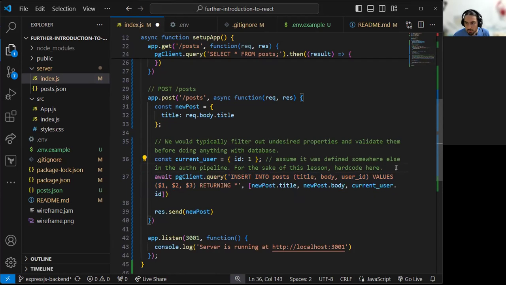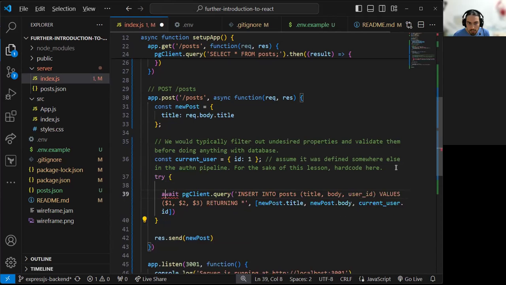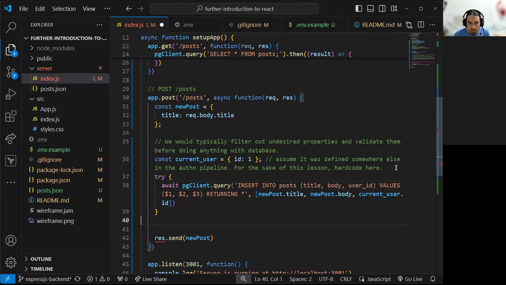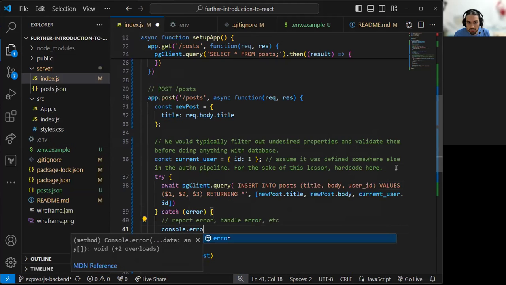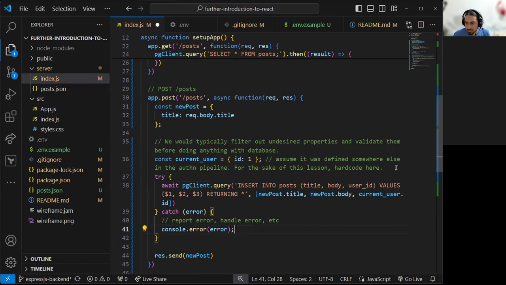Now, if you want to deal with errors, you would do a try block, and then you catch the error here and do something: report error, handle error, etc. We don't have anything right now for the sake of time. We're kind of out of time. I just console error. But you would report to whatever error service you have in any case.